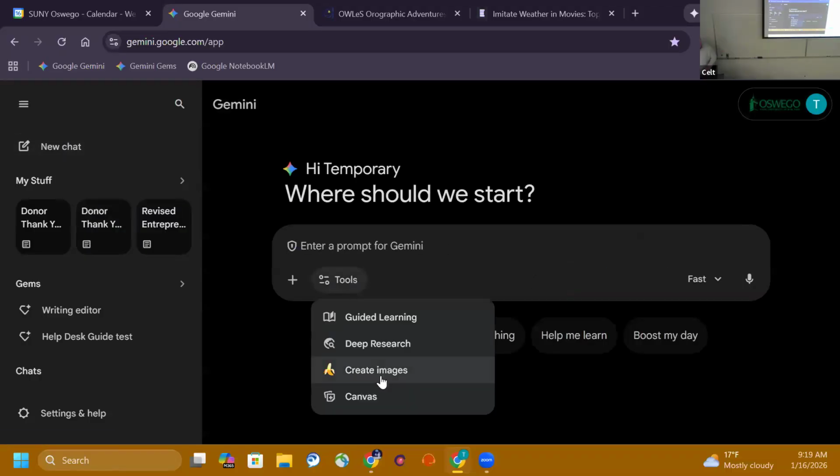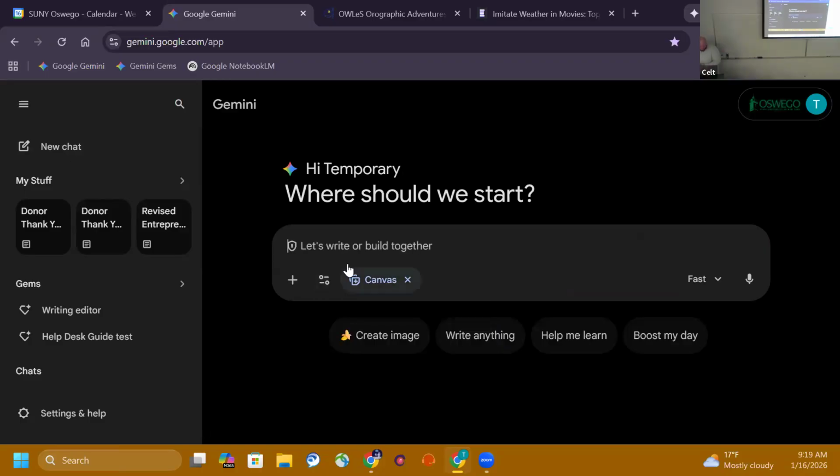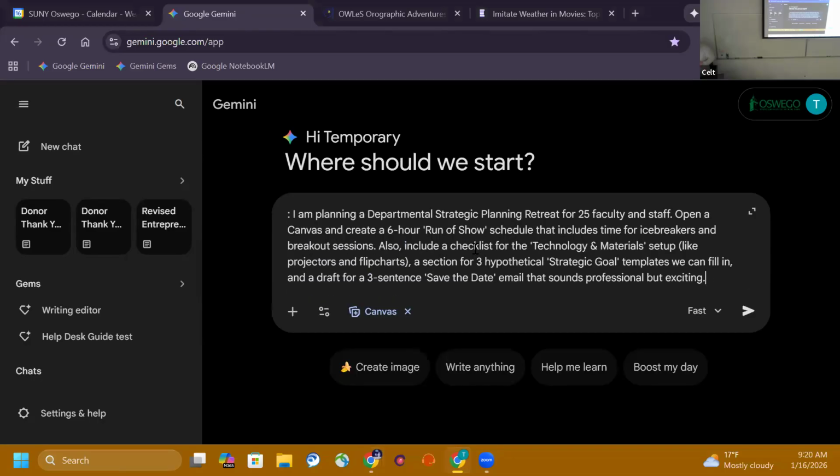I definitely want to show off the Canvas tool. Canvas is very nice. It's definitely used a lot for coding. I think for the most part, it codes in HTML. So it's something that you can integrate or build into a website of yours or as a widget. So the prompt I have is I am planning a departmental strategic plan retreat for 25 people. And it's going to include times, it's going to essentially build a schedule for me where it's going to set aside time for breakout sessions, icebreakers, and hypothetical questions, and then draft a save the date email for me.